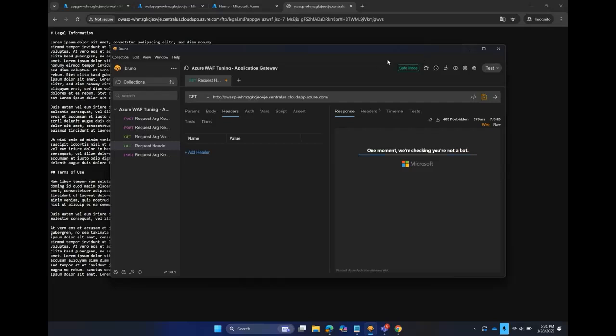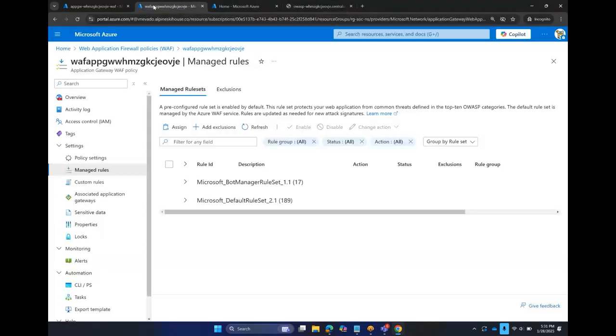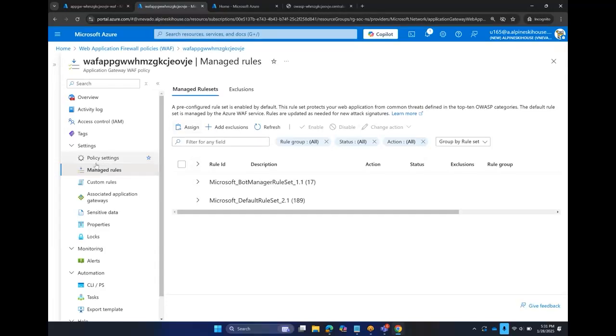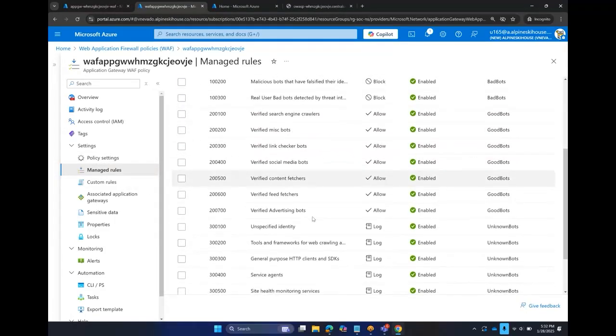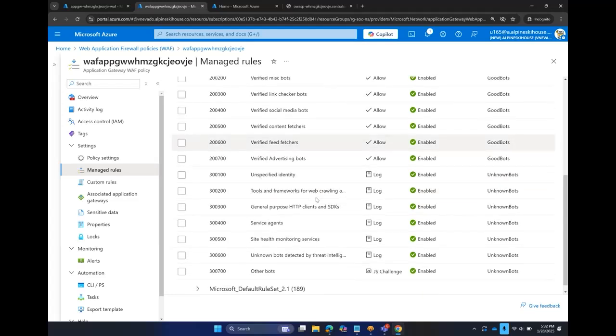So this is a test, and this is how you can use them together. The JavaScript challenge, you can enable it on a custom rule, and you can also enable it on your specific rule sets to confirm, and it's also pretty useful to make sure that you have fewer false positives. Sometimes you have IPs that are used by bots and also by normal users, and they can be blocked because of that. So the JavaScript challenge can help you with that.